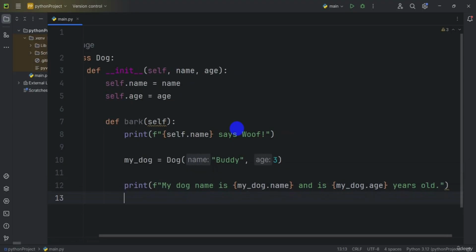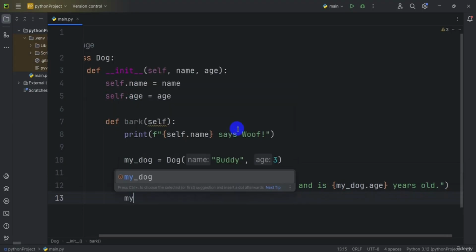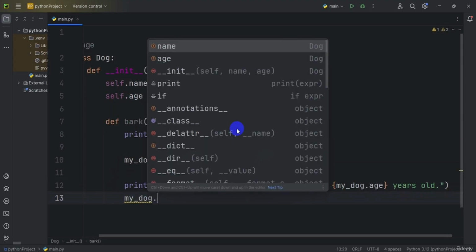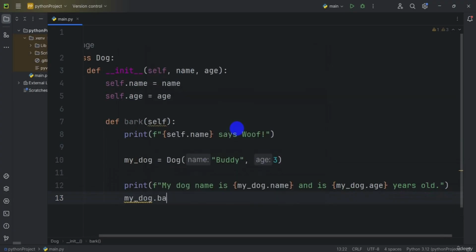Lastly, here I create again my_dog dot. Now I'm creating another class name, Bear.